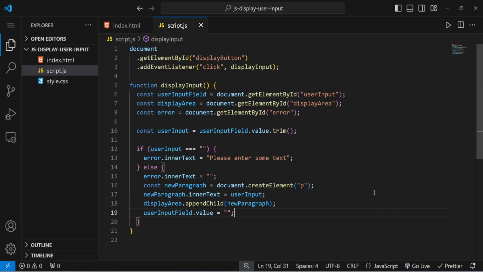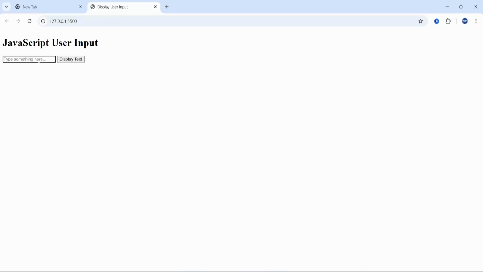So let's go ahead and check. For checking, I use live server. So now I need to come here and say go live. So let's actually come here and type something. So let's say hello, display text. Great. Now let's say great. So as you can see, everything is working properly. And now we need to style this a little. So let's do that.